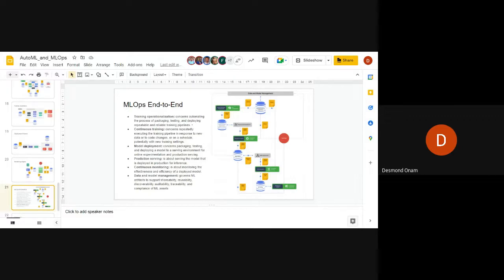Also, we have the data and the model management that governs machine learning artifacts to support shareability, reusability, discoverability, auditability, traceability, and compliance of machine learning assets. So the assets of machine learning that we have to be keen to check on: can we share it? Is it reusable? Can it be discovered? Can it be edited? Can we trace it? Is it compliant with the machine learning assets?